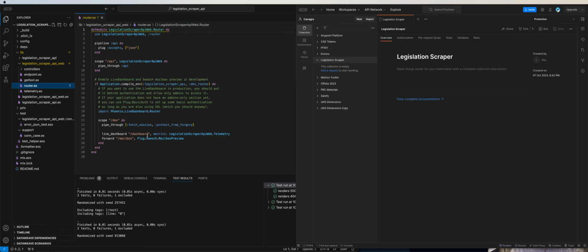Okay, we have a router. Cool. Defmodule. What is it? The pattern can never match the type. Weird. Okay, so scope dev. Live dashboard is dashboard. Cool. Let's go read Phoenix getting started. Phoenix Elixir getting started. All right.